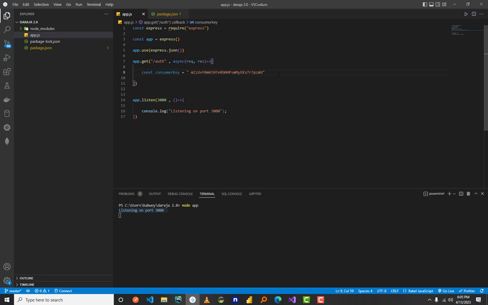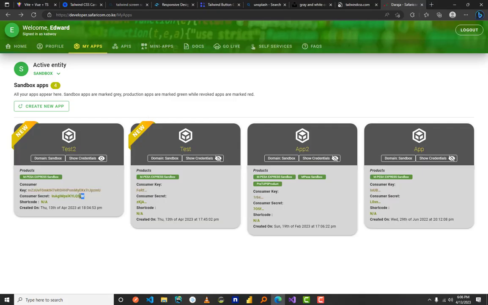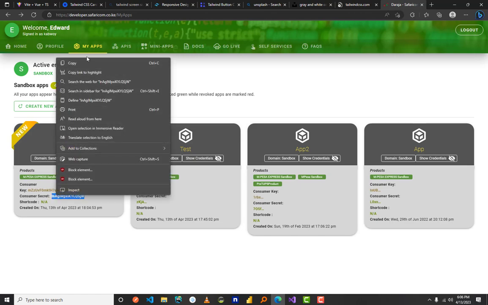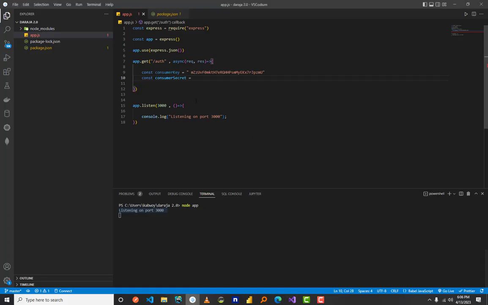Now, the next part that we will require is the consumer secret. So consumerSecret, like that. Then it is equals to, then I will go back here and copy the consumer secret over here. So copy it, then I will come and paste it over here. Then let me remove this space over here. So we have those two crucial pieces of information that we need.